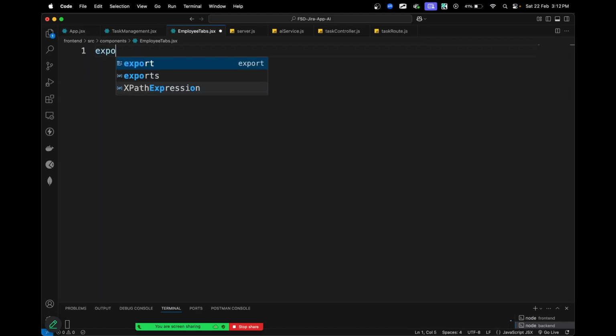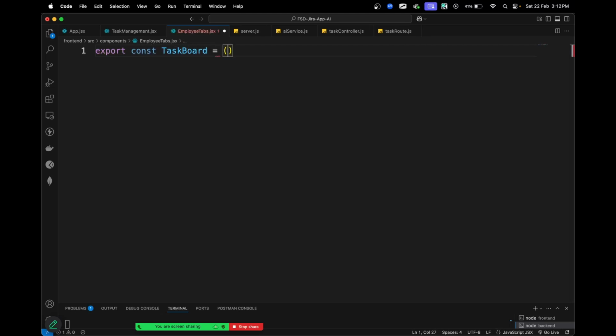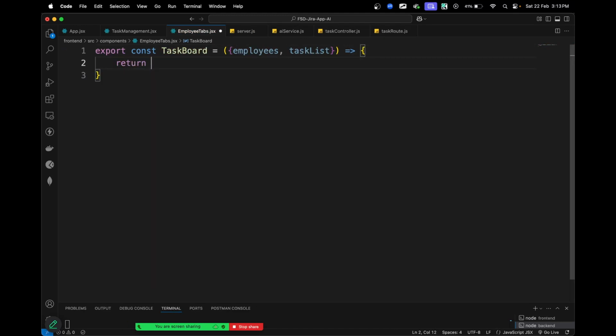So export const task board. In the task board, you can pass two things. One is the employees and one is you can pass the task data as well. So I can pass the list of employees and also I can pass the task list here. Okay, and I just need to print everything.